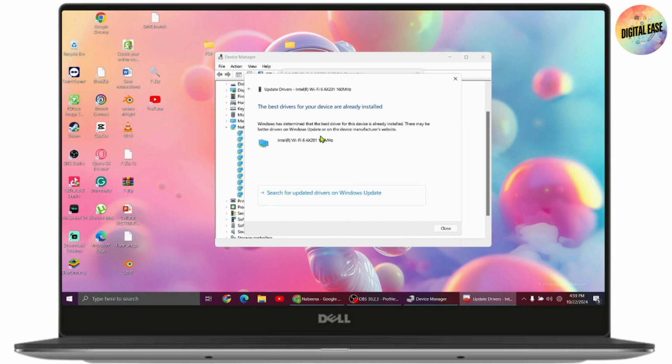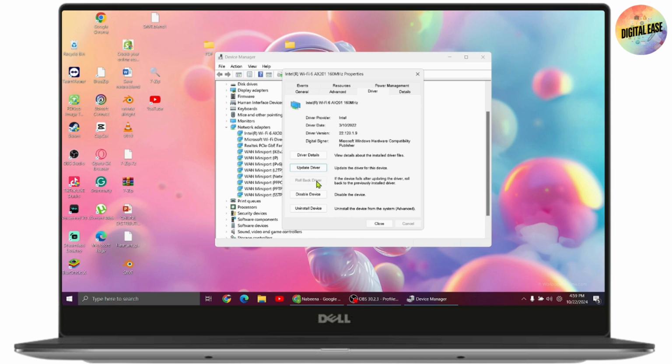Afterwards, you can simply restart your computer, but if this method doesn't prove useful, you can also roll back the drivers. You can simply go to Roll Back Driver. If the device fails after updating the driver, roll back to the previously installed driver. So if you have the Roll Back Driver option, you can go with rollback.